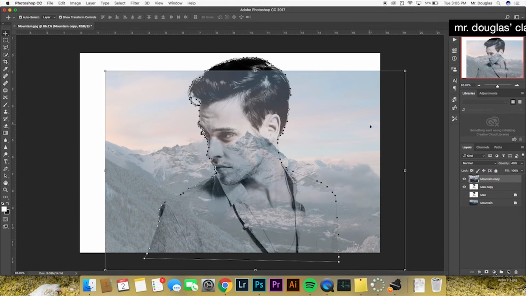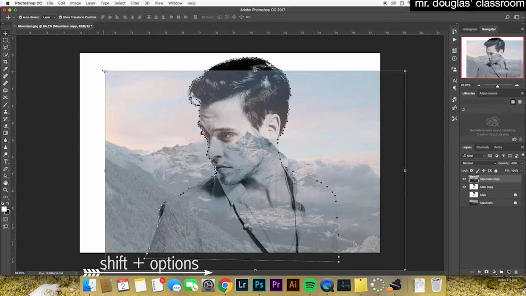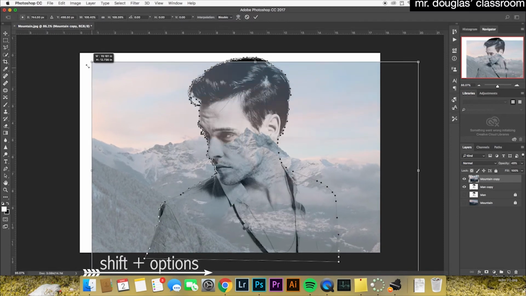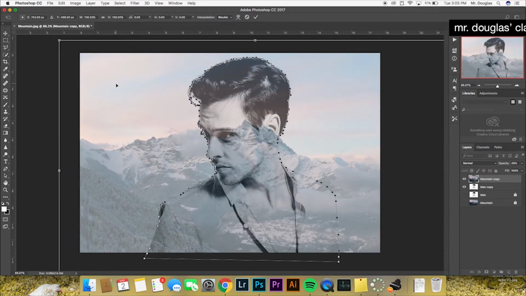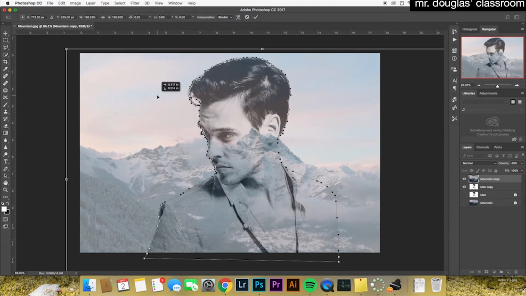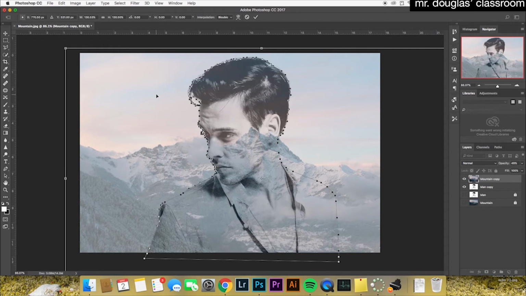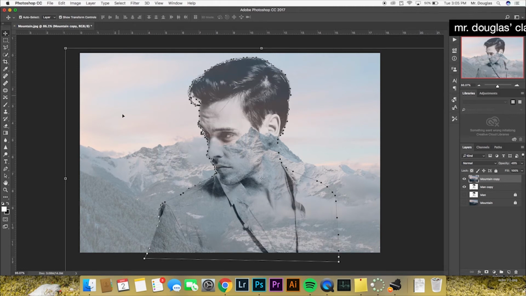So in order to fill that space, I'm going to make the photo larger. But in order to not screw up the proportions of the photo, you need to hold Shift and Option, and then you can grab the corner, and when you enlarge it, it won't screw up the proportions. So then I'm going to let go, kind of rearrange that, and I think it looks pretty good right there. I'm going to double click to apply that transformation, and now we're almost set.